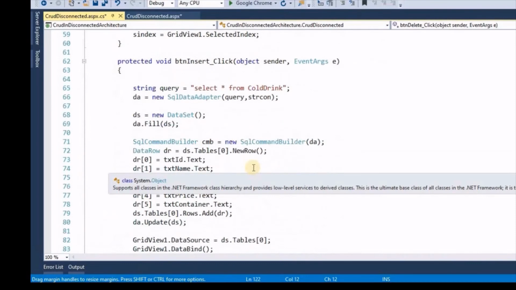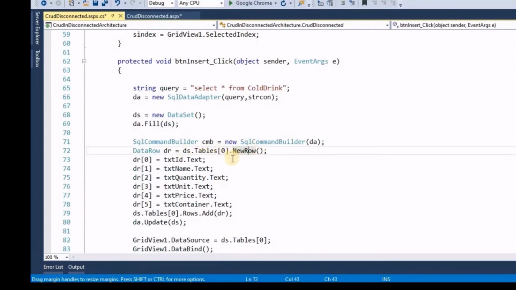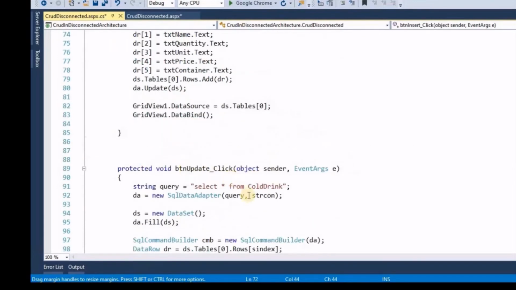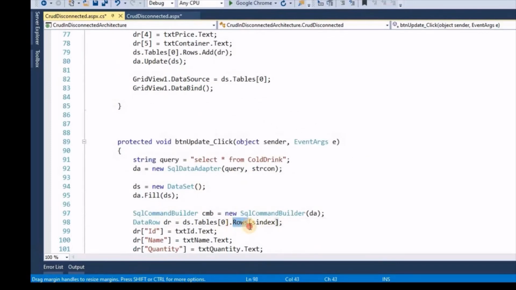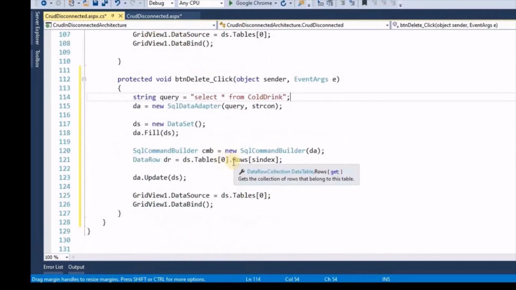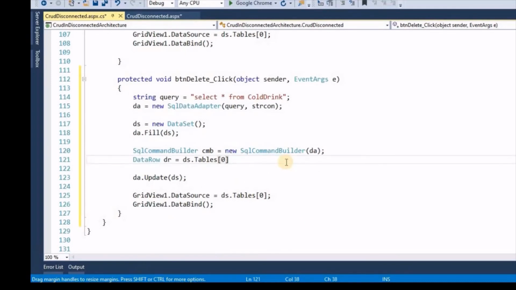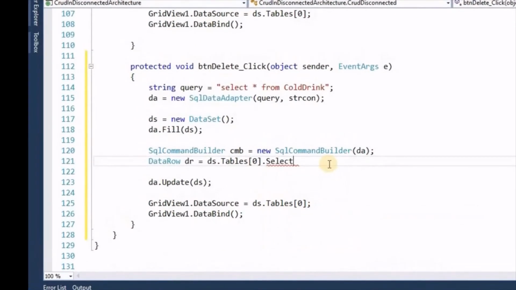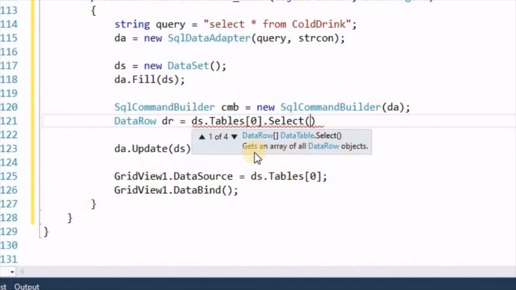We are not inserting or updating a record, so remove this part of the code. In the code of the insert button we can see ds.tables.newrow. Here we can see dot NewRow, and in the code of the update button we can see dot Rows. But here we are not taking new row or rows. So remove dot Rows as index. Dot Select gets an array of all DataRow objects.